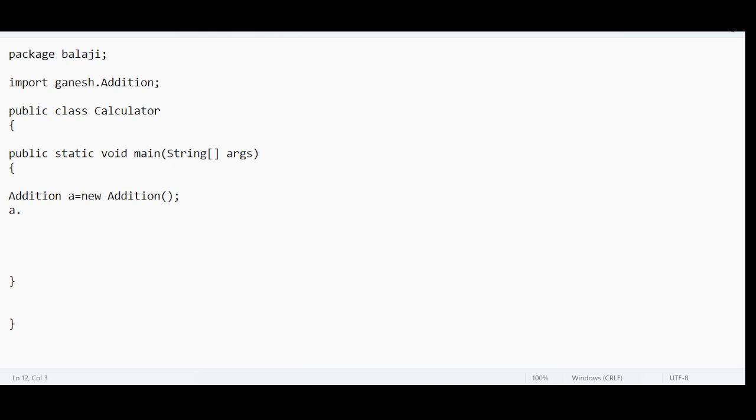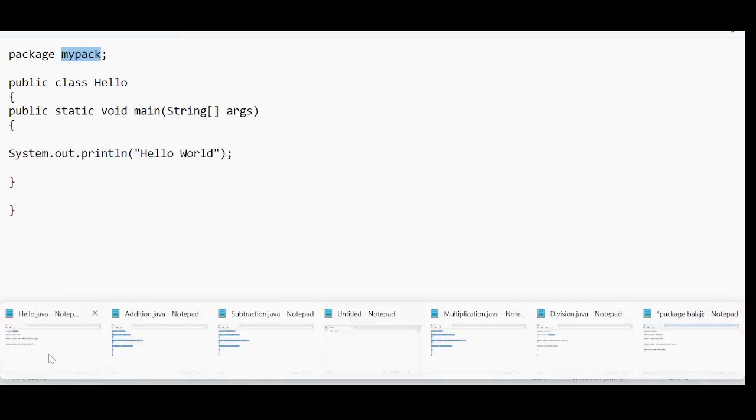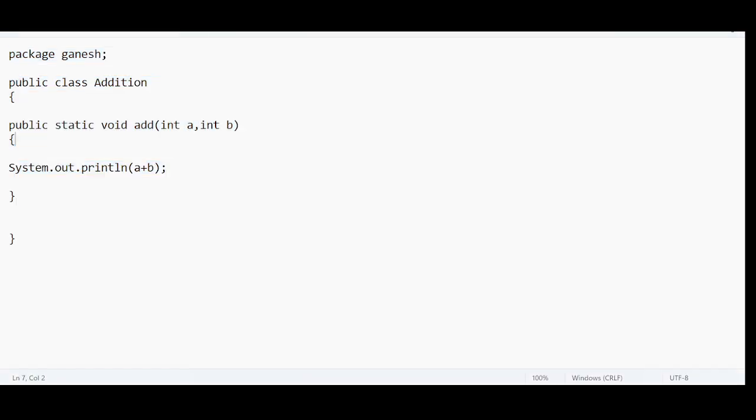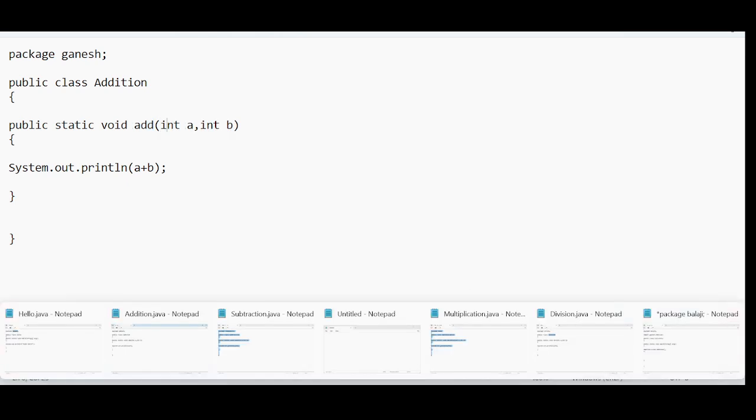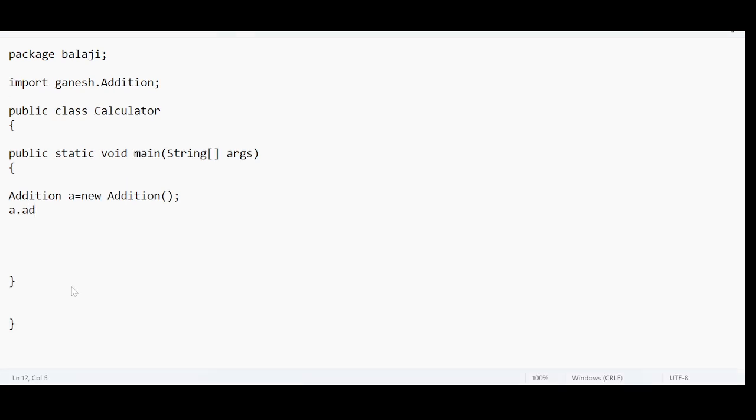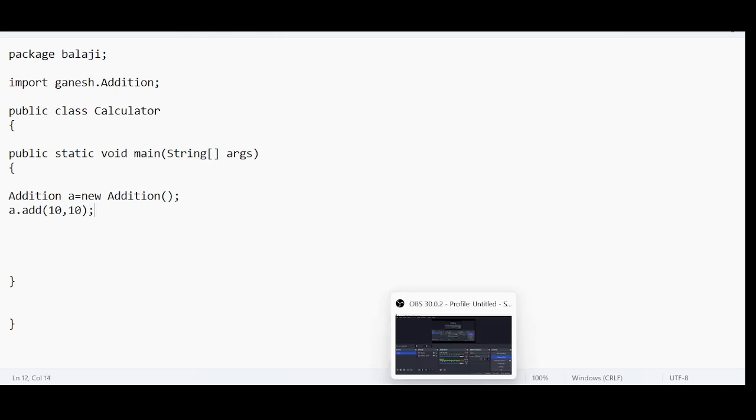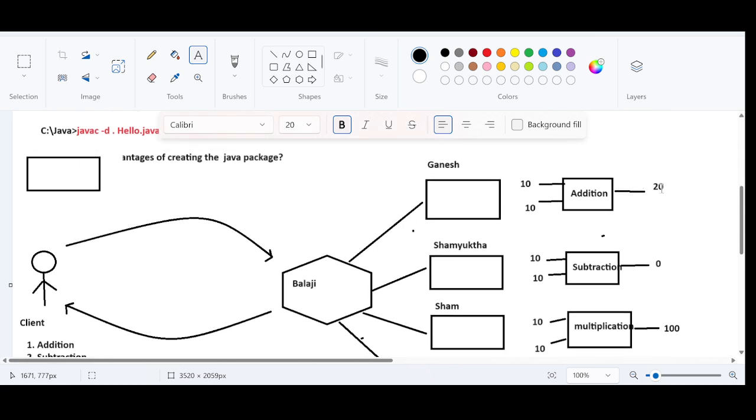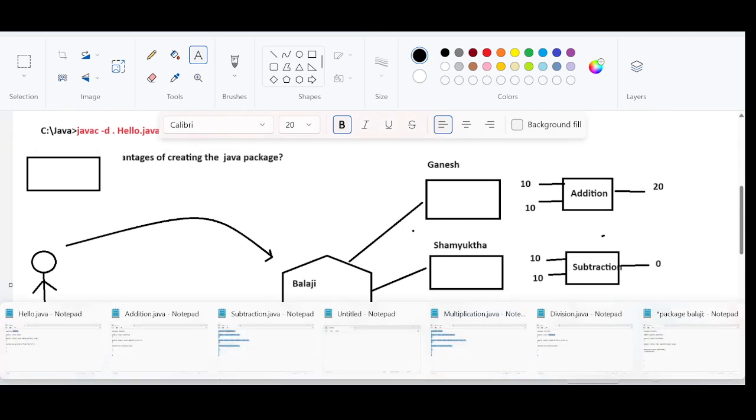Ganesh has created a method. What method has he created? Not this one, this one. The add method is created. Add method is taking two parameters, two integer parameters. Let me use the same. Two integers, 10, 10. This is what the requirement is: pass two inputs and get 20 as output.